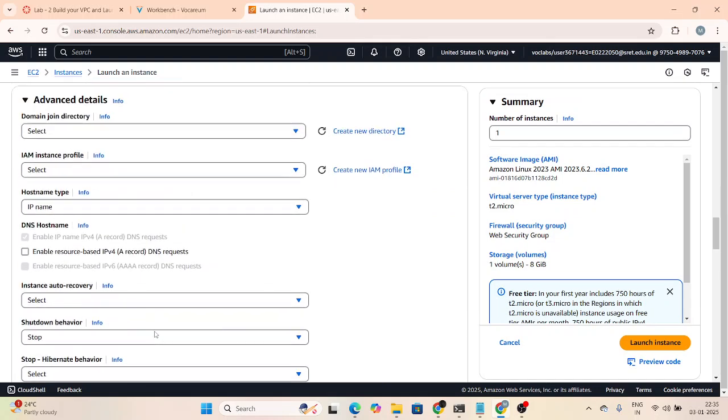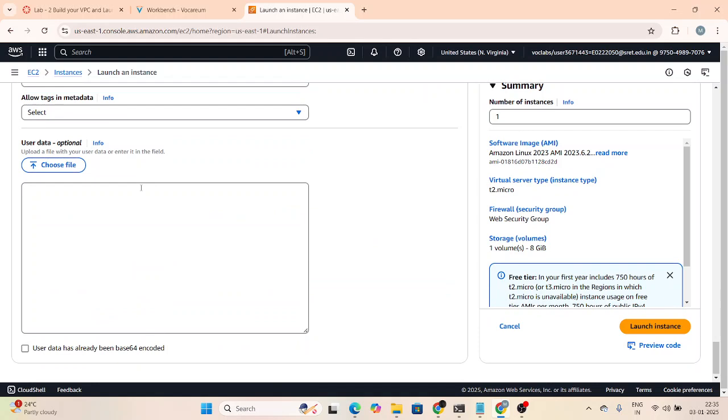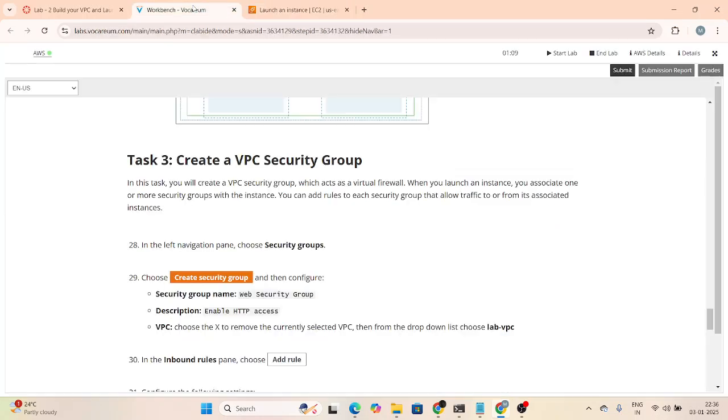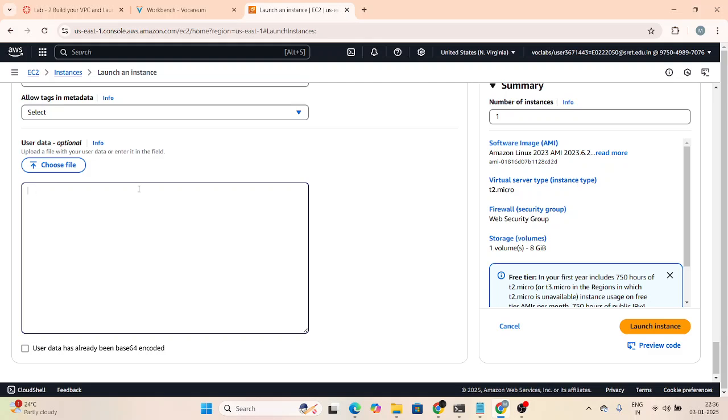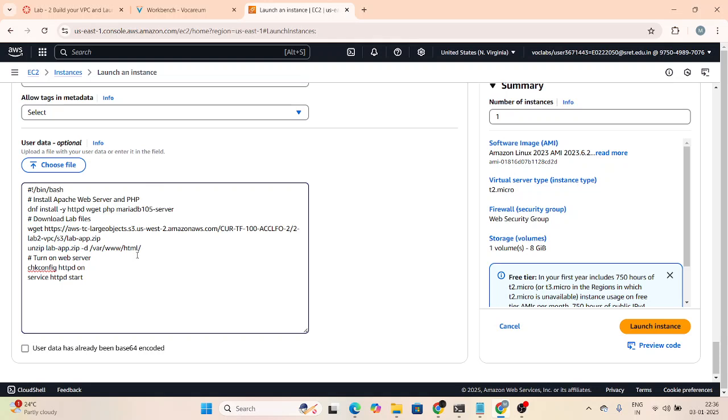So in the advanced settings, we will go to the bottom and type the code in the user data, in bash.